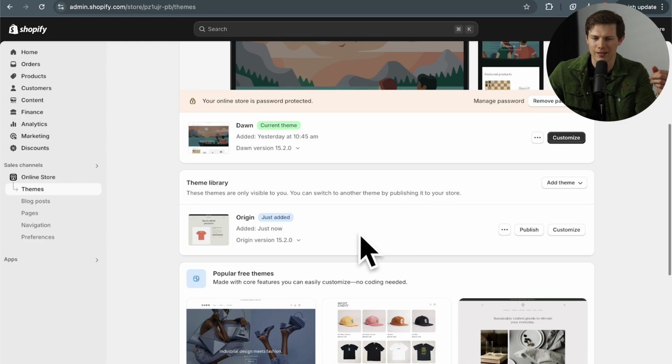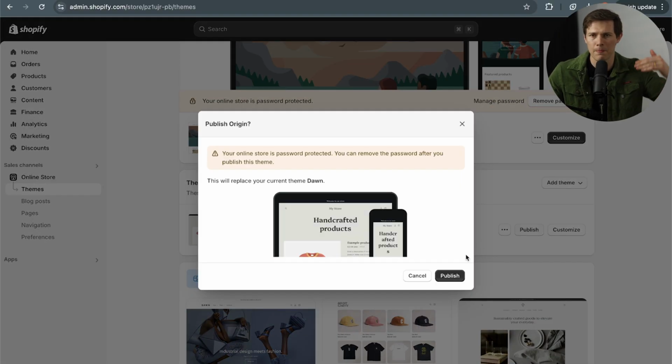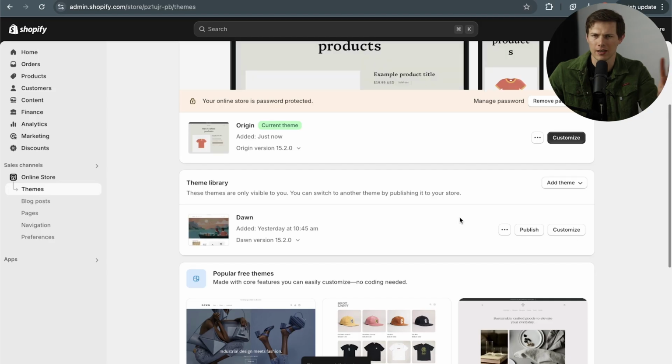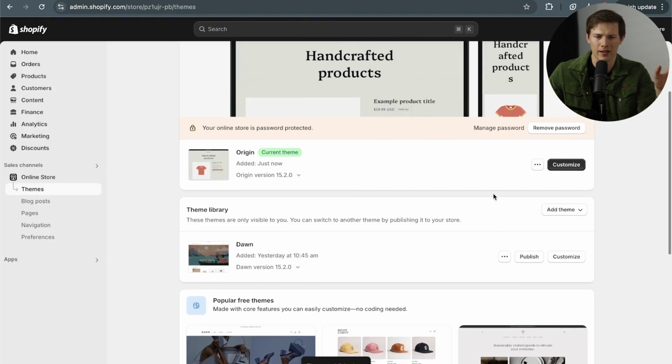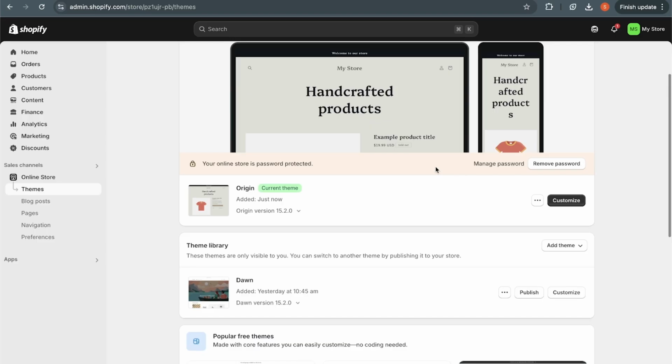You could build out the site down here and then publish it when you're ready and swap out for your existing site. But because we don't really have an existing site right now, I'm going to click on publish and just make this new theme the primary theme immediately. So let's say publish. And the second thing, remember I said there were two reasons that you might not see your site right away. The second one is because there is by default a password on your site.